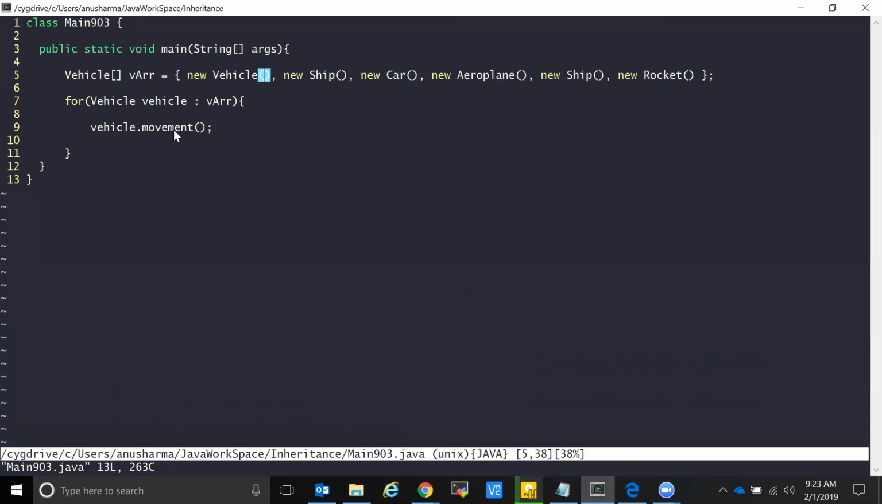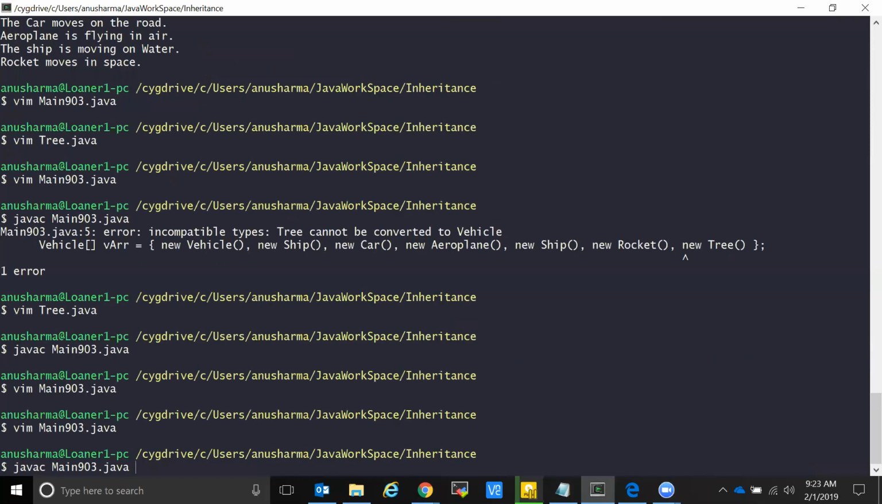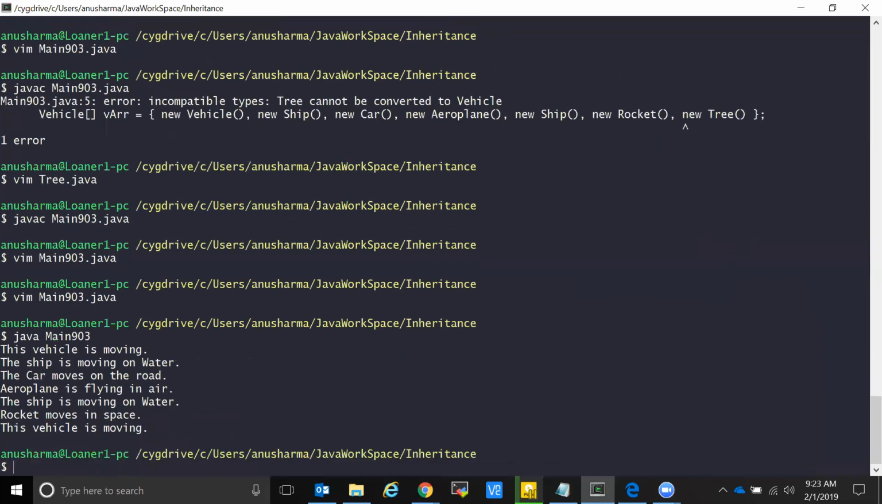And that's how we are getting different things as output when we are executing this program. Let me show you what output we are getting. You see all outputs are different, but we are calling only one method, vehicle.movement, and different implementations are coming out. So this is called runtime polymorphism.